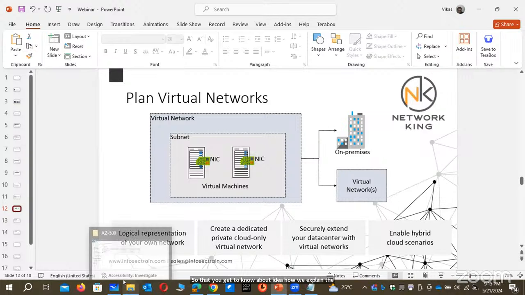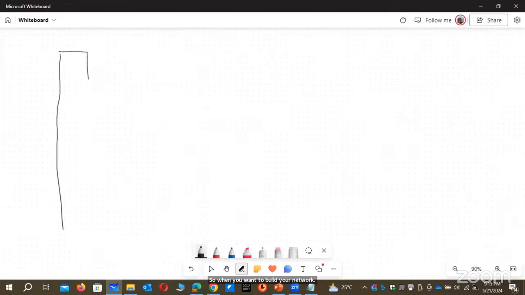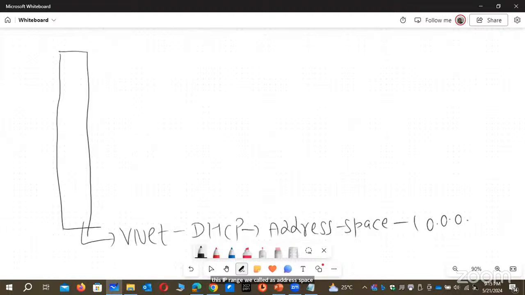So first topic is virtual network. When you want to build your network in Azure, you need to define your networking in Azure. And this networking we call a virtual network. It's like your DHCP server. And here we give an IP address range to this VNet, and this IP range we call the address space. So I have given, suppose, /16. /16 means class B. Total is approximately 65,000 IPs.